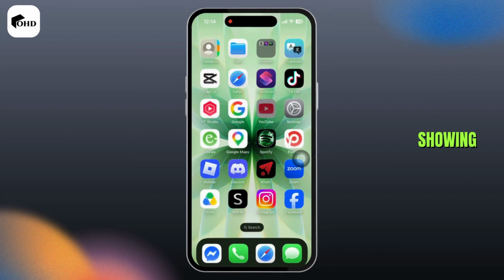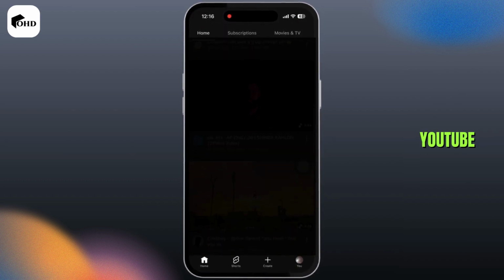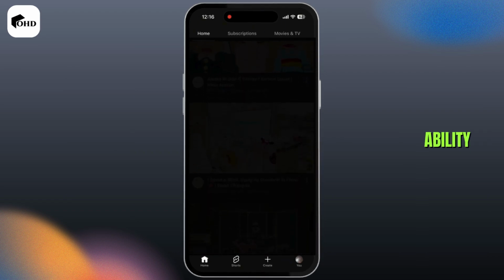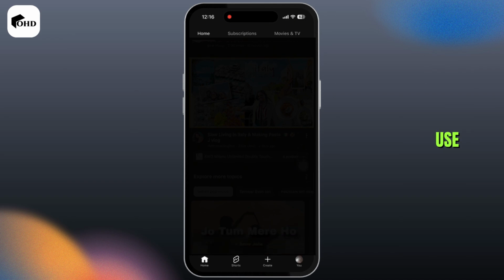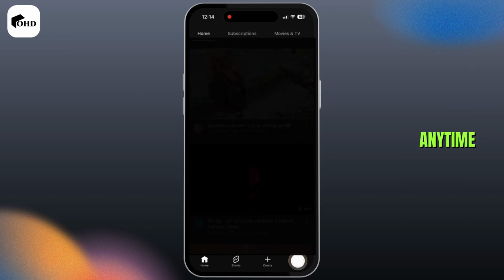In this guide, I will be showing you guys how to cancel your YouTube Premium membership. Let's get started. YouTube Premium offers great benefits like ad-free viewing, background play, and the ability to download videos for offline use. But if you no longer need these features, you can cancel your subscription anytime.